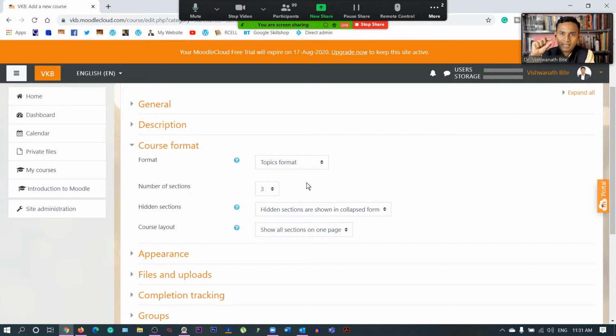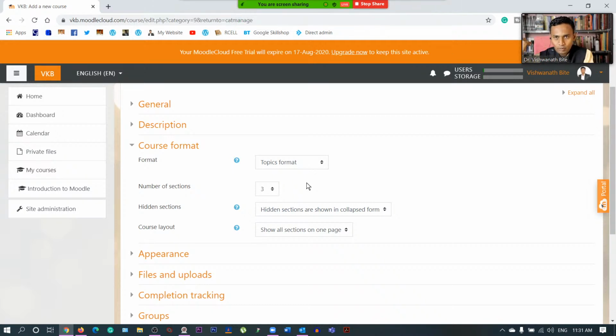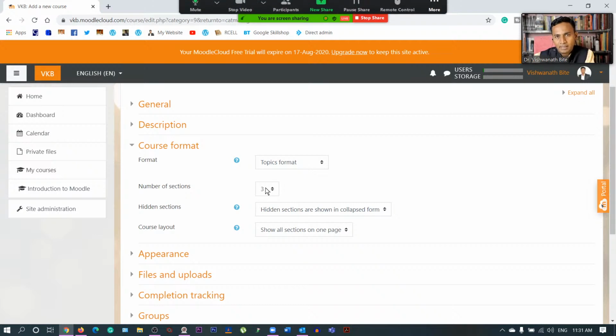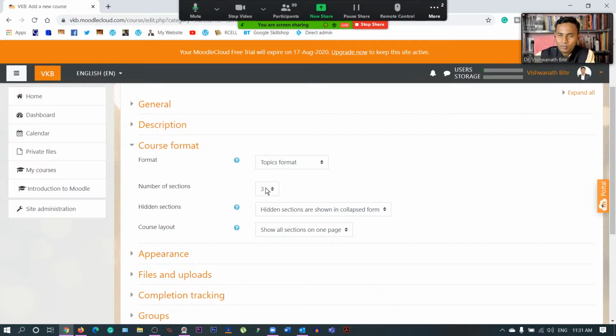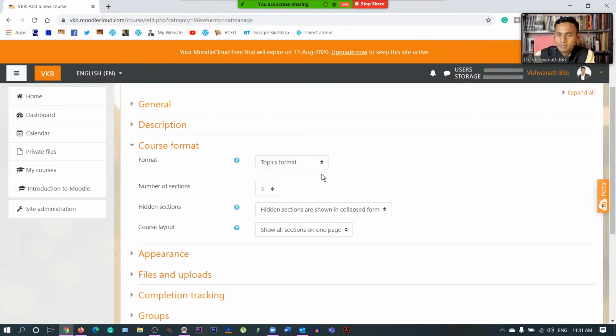It means I can have module 1, module 2, module 3. You can have up to module 10. If in your syllabus there are 5 or 10 modules, 10 units, select 10 or 5, whatever it is. I'll just stick with 3 for the demonstration. Okay.